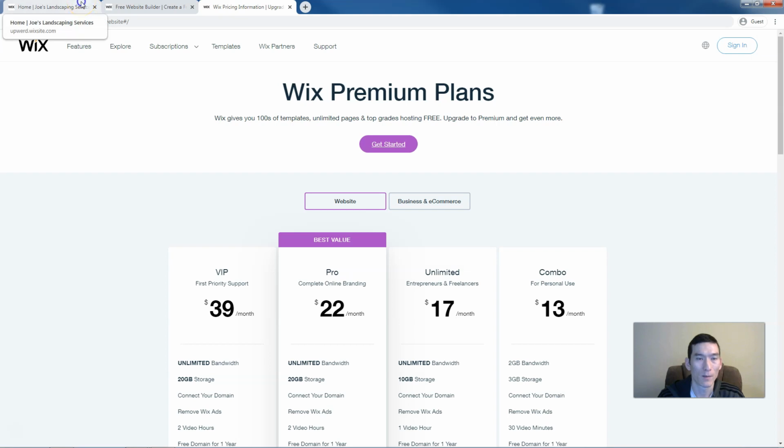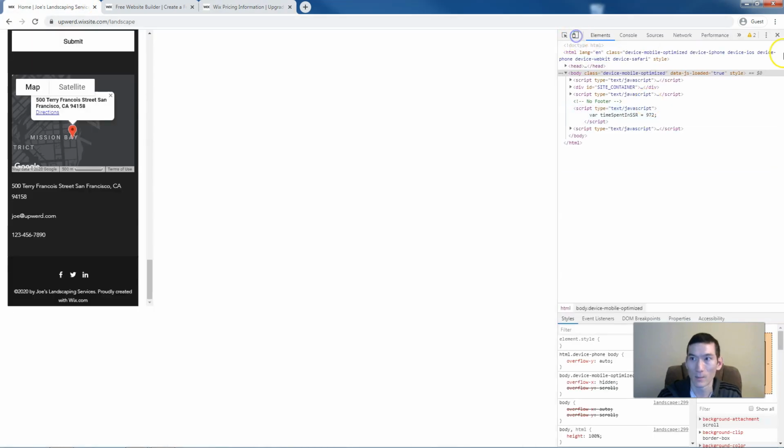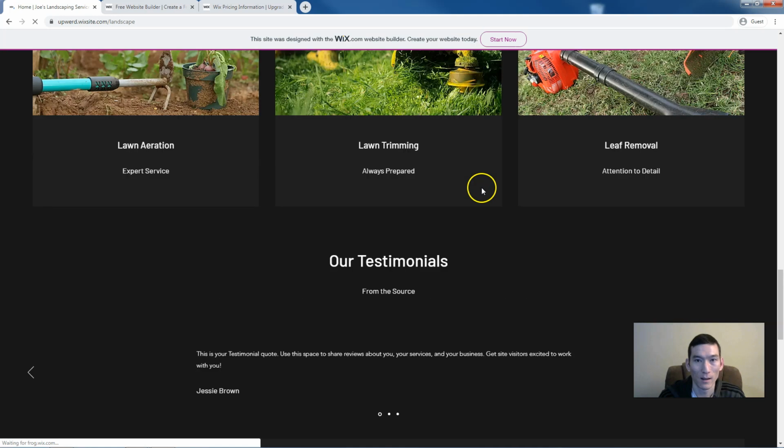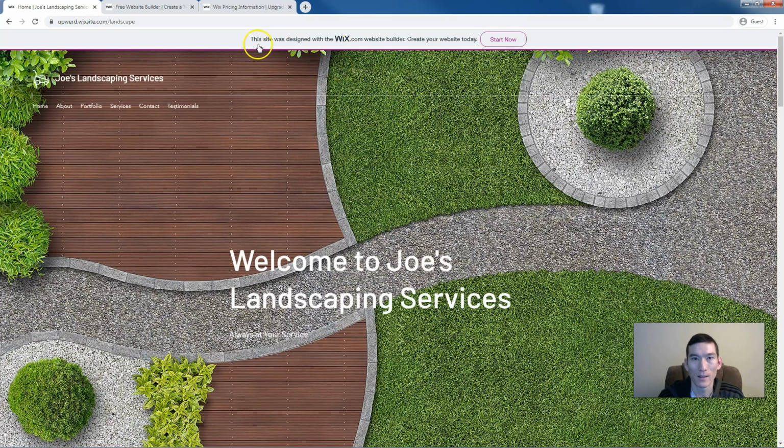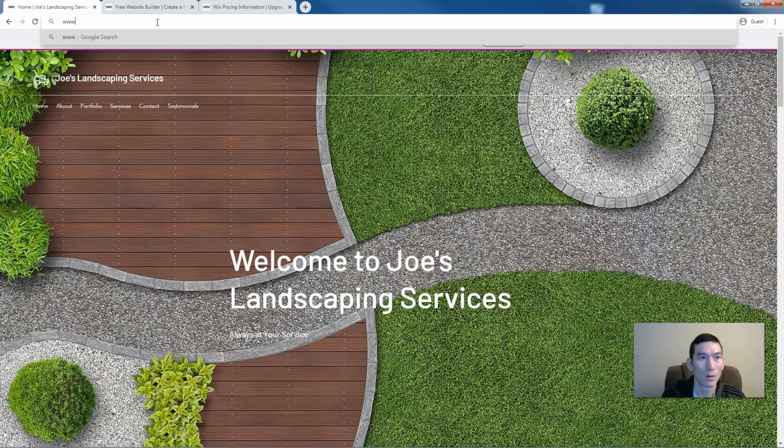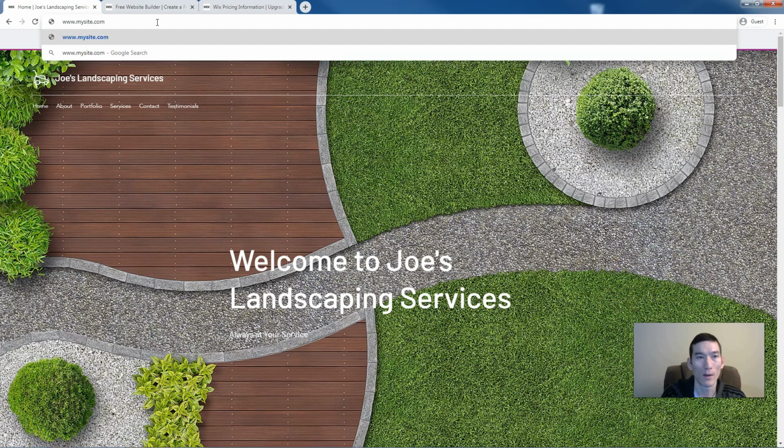So if I go back to the demo site, I'm going to exit out of here. You'll see at the top, there's this banner that advertises Wix. That's one thing that you'll see with the free plan. The other thing is that you can't have a custom domain. You'll see this has wixsite.com. It's Wix's domain. So if you want to have your own custom domain like www.mysite.com or whatever your domain is, you have to get a premium plan.